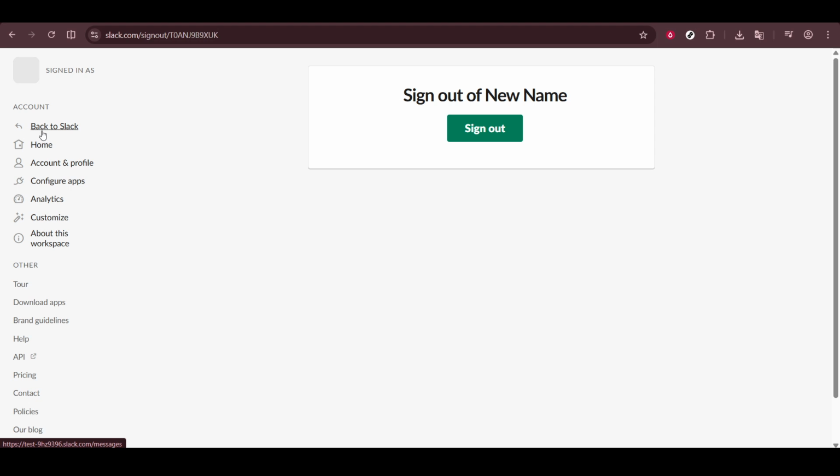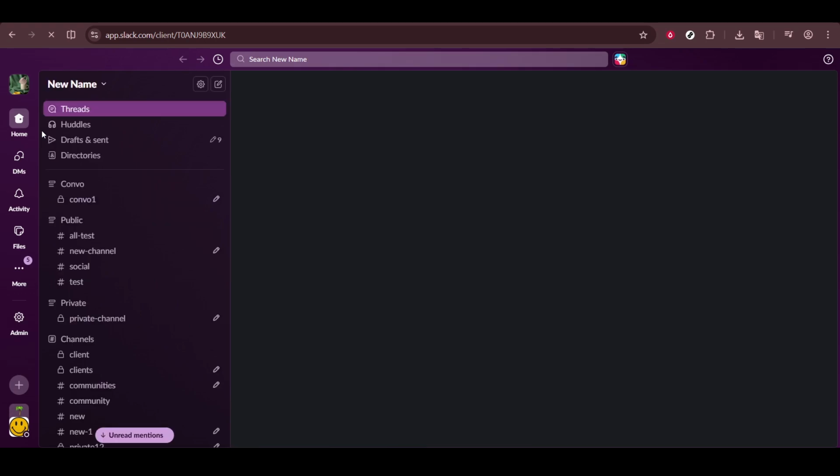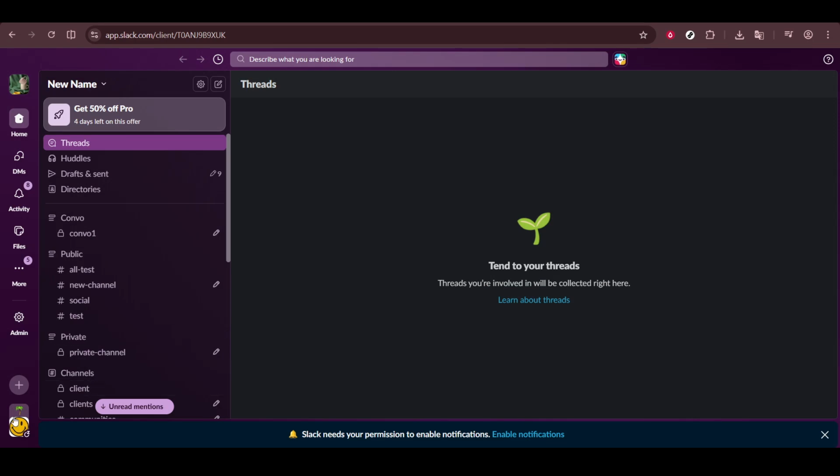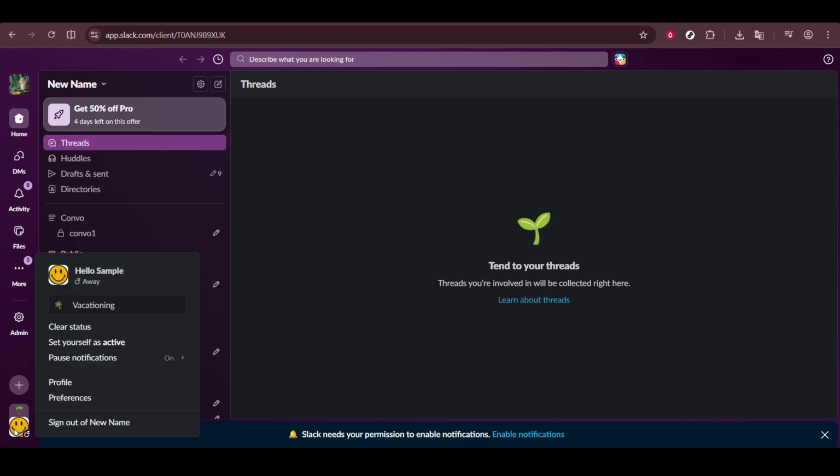If you find yourself on a Slack sign-out page and want to return to your workspace before logging out, click Back to Slack to go back to the app interface. From there, open your account or profile menu, again in the top left area near your workspace name. In many layouts, this is the same spot where you see your workspace's icon or your profile picture. Look for the option that says Sign Out of this workspace and click it. As before, confirm if you're prompted.